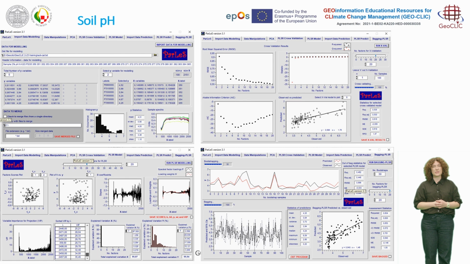Here are the examples for different soil properties for your assignment. First is soil pH. I give you here some screenshots of the process of developing the soil pH prediction model. Data manipulation stays the same as PCA for the independent data set because you have the same spectral reflectance data, but you build prediction models for different soil properties.